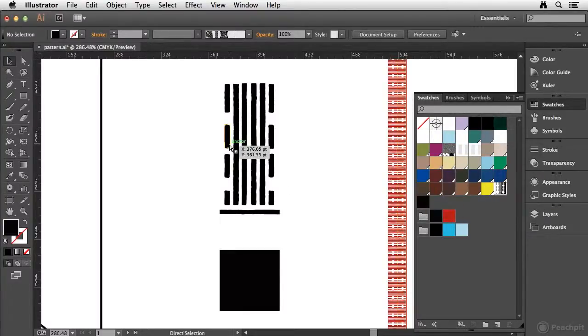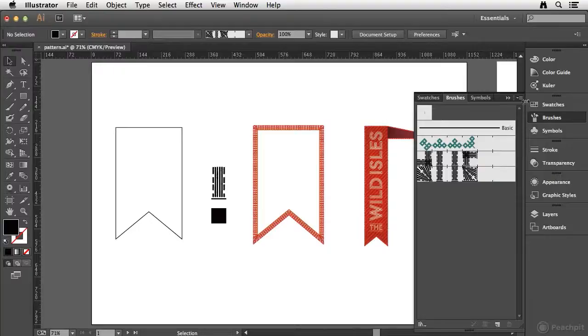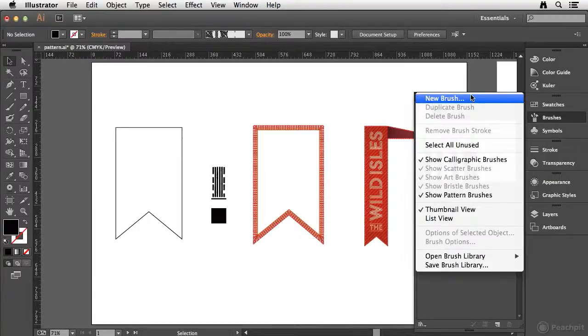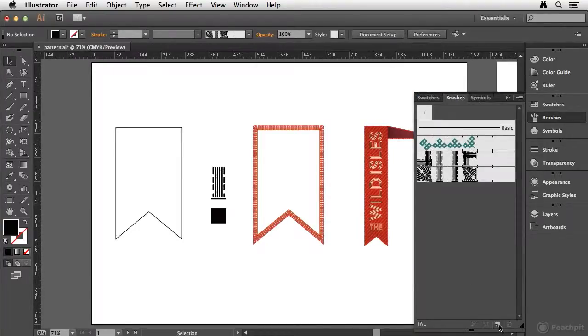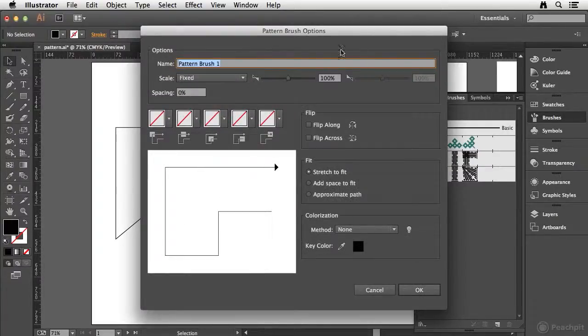So how do we make a pattern brush out of that? Well, it's pretty simple. We open up our brushes panel and either from the panel menu choose New Brush or simply click the New Brush button down here at the bottom. And in the New Brush dialog box, I'm going to choose to create a pattern brush. And I'll go ahead and click OK. Now, I'm going to call this my LBV Pattern Brush Manual, since I created this manually.